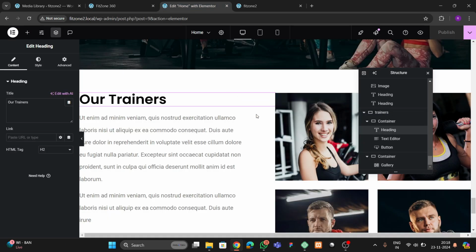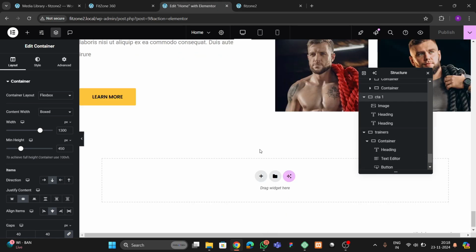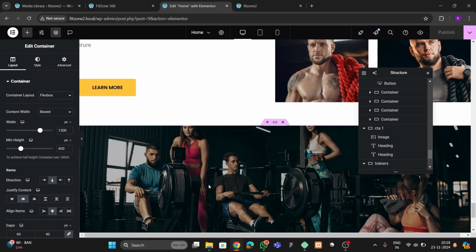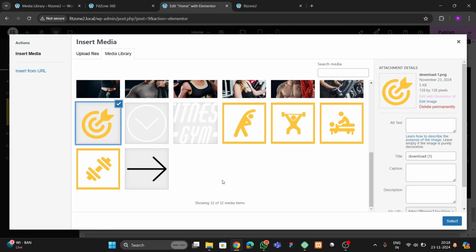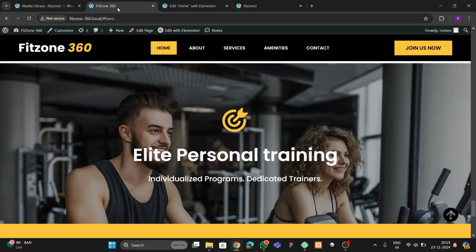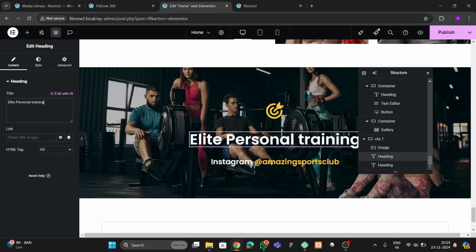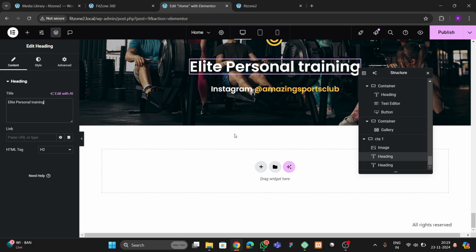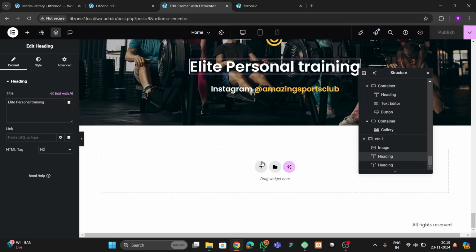So for making this section, what we can do, we can either copy this from the top and paste it here. Okay, and you just have to replace this image, so we can go here, and here we can replace this image. Okay, and we can replace the image and text according to this. Okay, so this section is also working well. So let's now make the contact form.